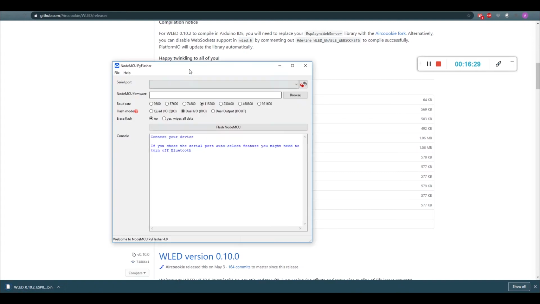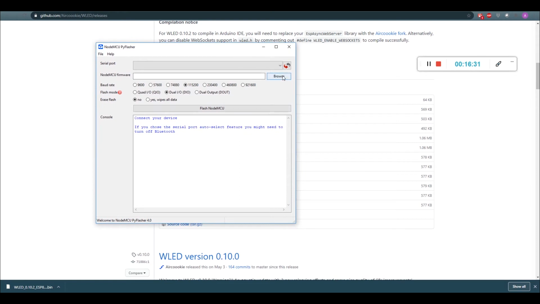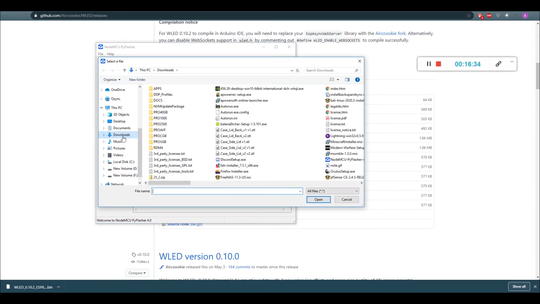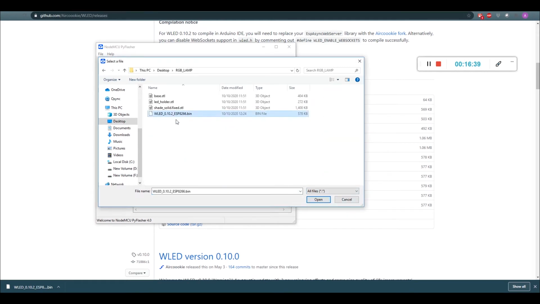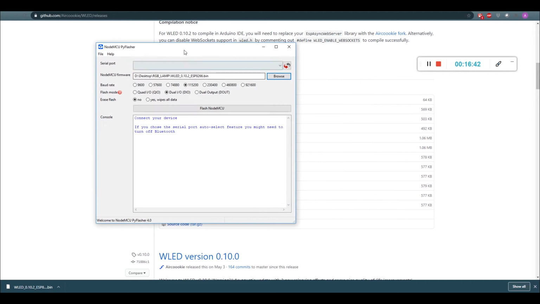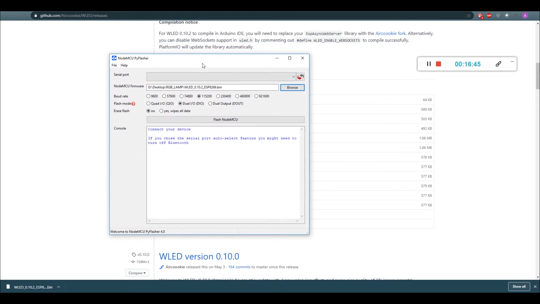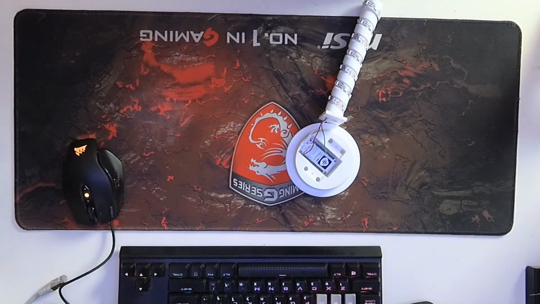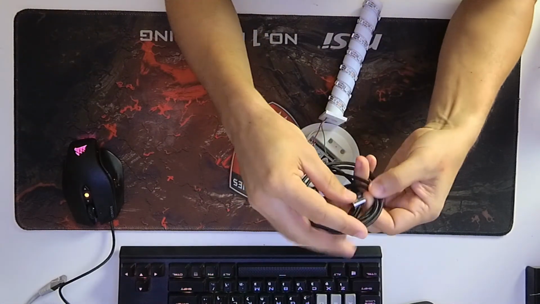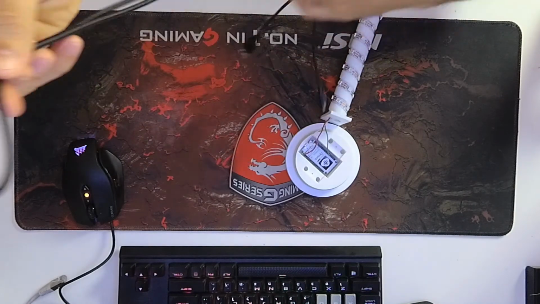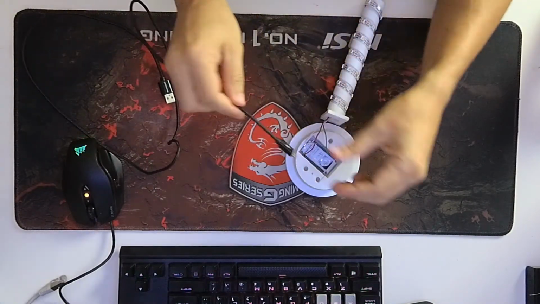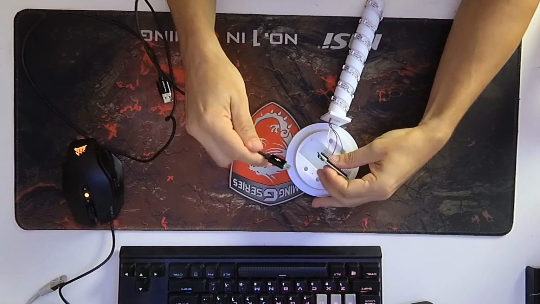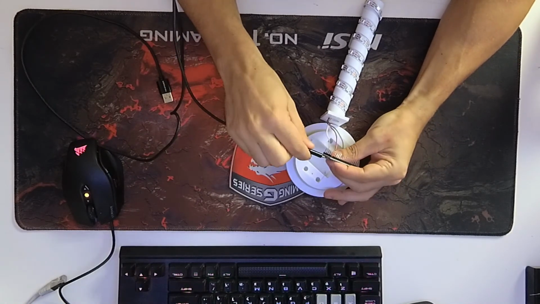That's it. Now we go into our Flasher software, select the firmware file which we downloaded. This is the file. Press open. Now we need to connect our controller with USB cable to the computer. So you need to use any micro USB cable you have. Connect one end into the controller and the other end into your PC.